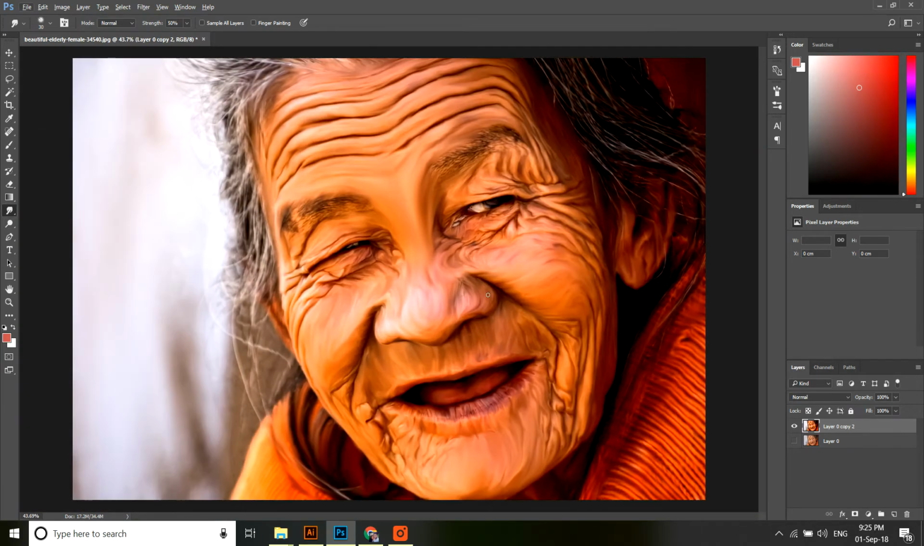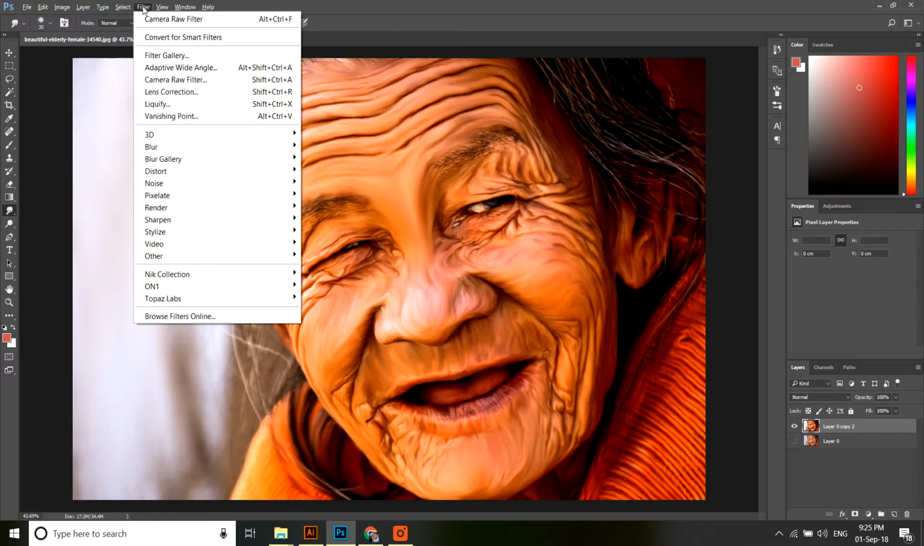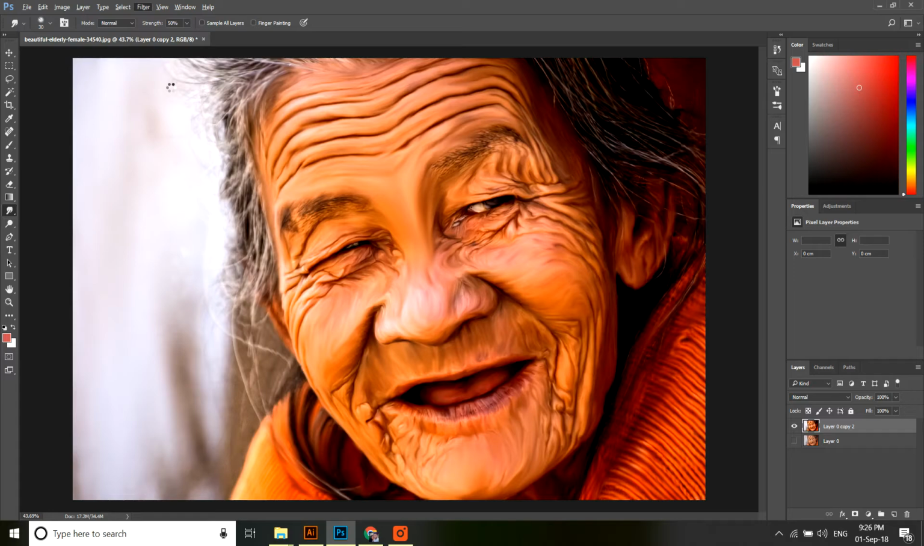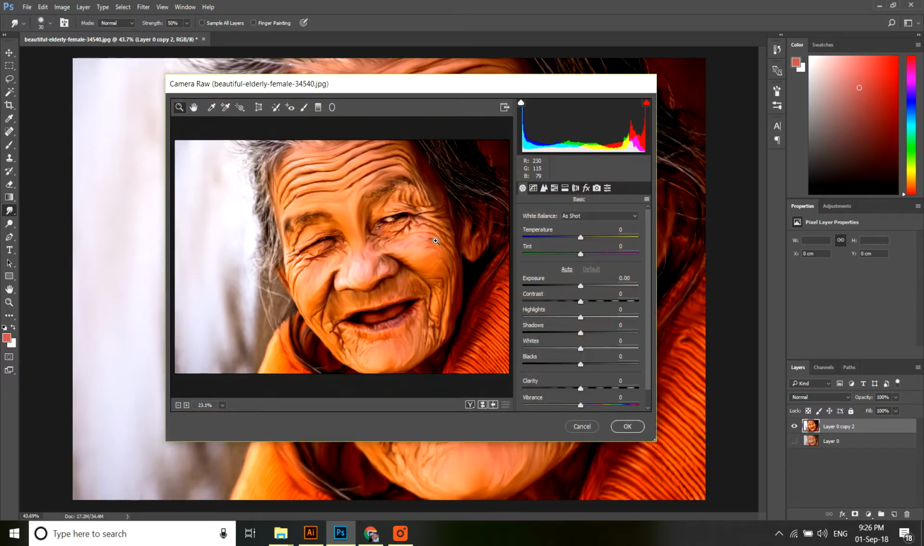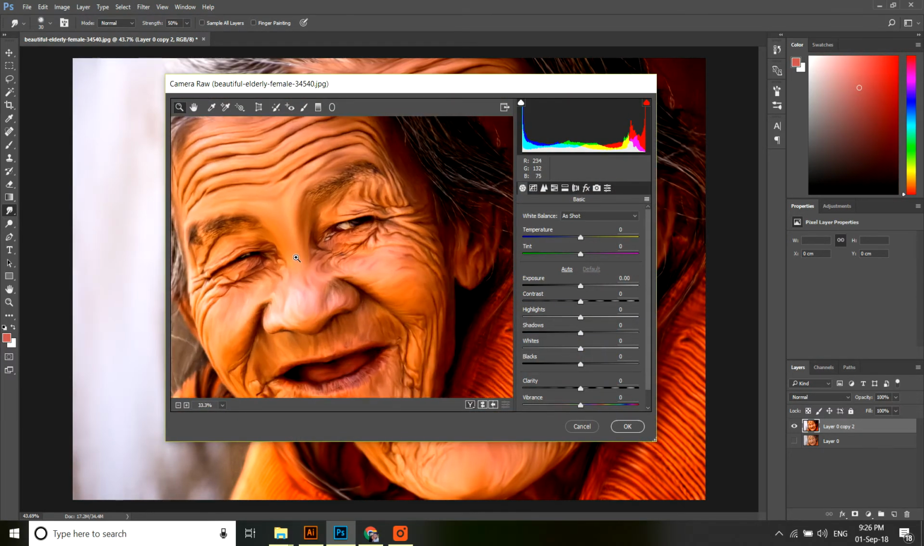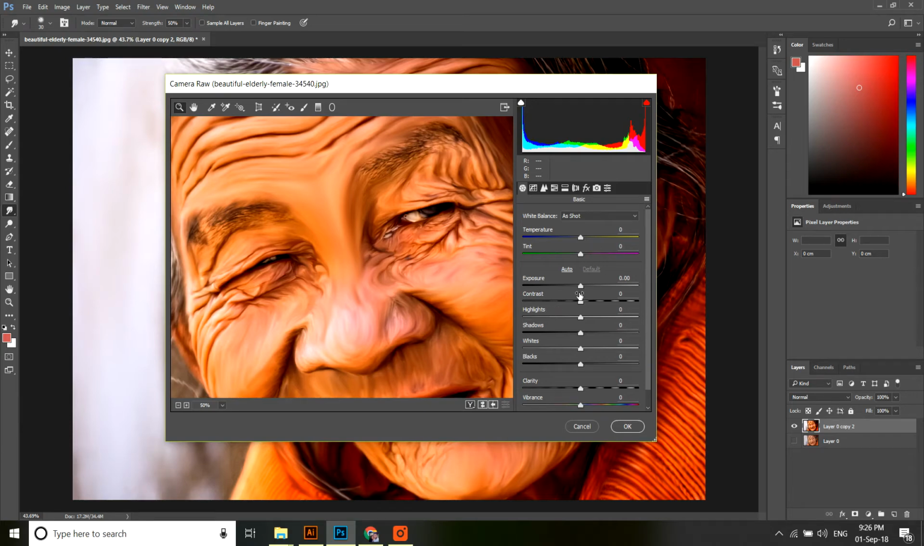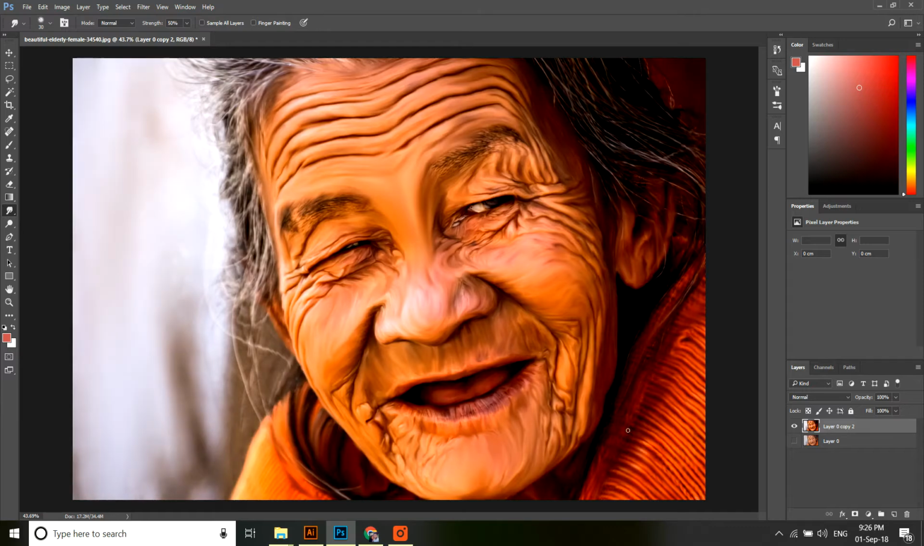Okay, now we have just completed retouching. Now let's go to camera raw filter, and let's add a few more details by increasing the exposure a bit, not a bit, I'm going to reduce it, yeah, and the contrast a bit so that the lines look much more visible, and also the clarity so that the details are seen. Okay, now click OK, and you can see the magic over here.